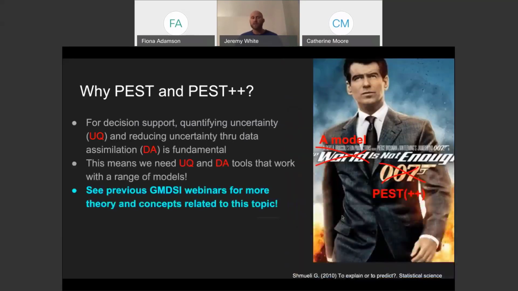So why do we need tools like PEST and PEST++? Well, it really comes down to the difference between predictive modeling versus explanatory modeling. In decision support, we're really interested in predictive modeling, and in that context, the ability to quantify uncertainty in the important simulated outcomes, as well as reduce that uncertainty through data assimilation, are just as important as the forward model.